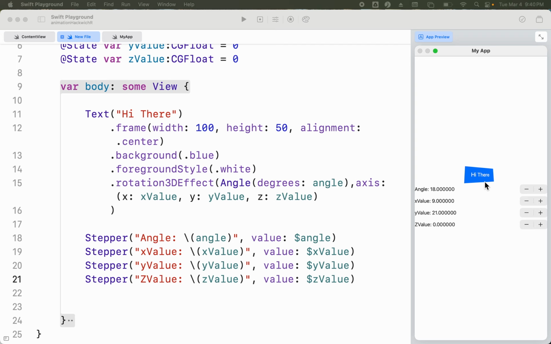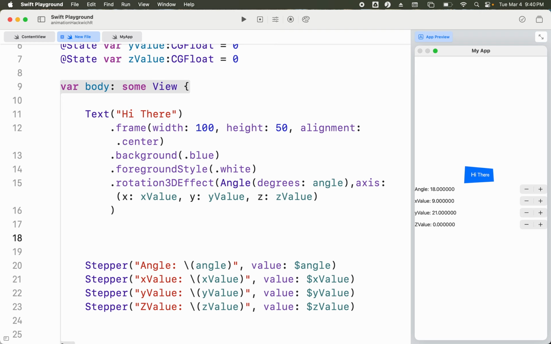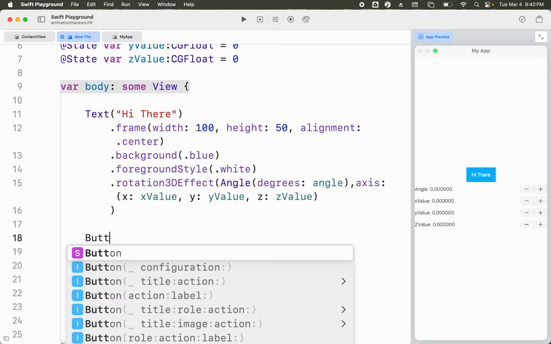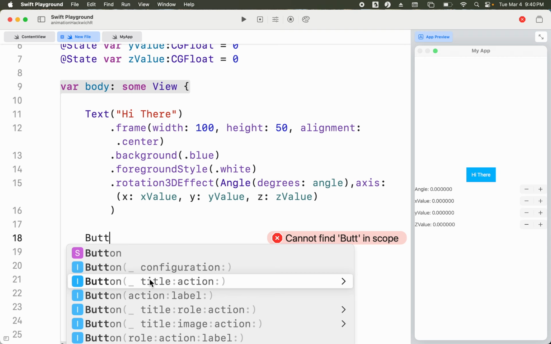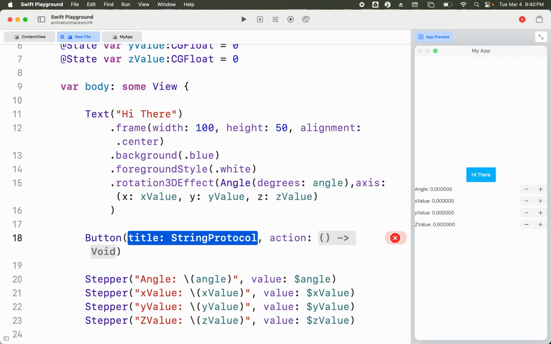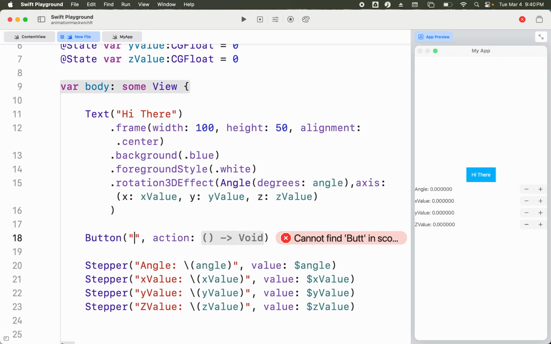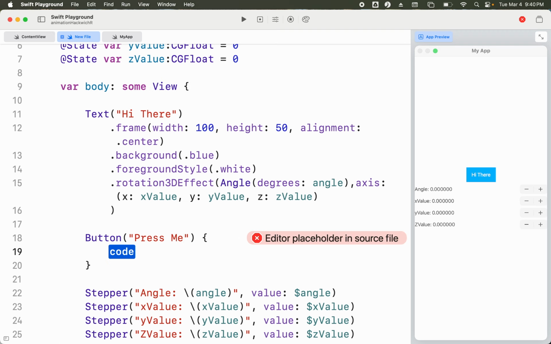So what I'm going to do is put, right below this text and right below the modifiers of the text, a button. When I want a button, I type in BU. There we go. I want a title action button. It's one of the more common ones that we use. And I'm going to say "press me" for the label. Whenever I see this, I want to hit return.